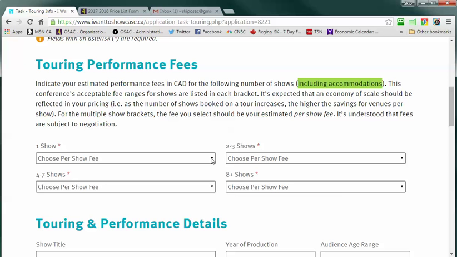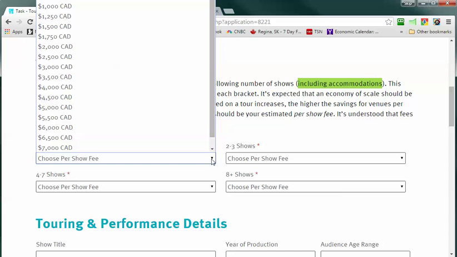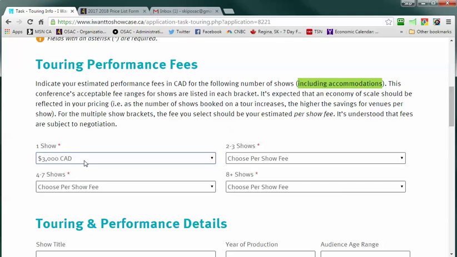So if you need a front of house sound system, which you most likely will, we're going to go for that. Okay, so once you've done your math, your homework to figure out what you need to charge for each of these ranges of shows, we're going to come down here and make a selection. So I'm going to say if I only get one show out of this showcase, I need $3,000 Canadian to cover my transportation, my accommodations, my technical requirements, and my artist fee.